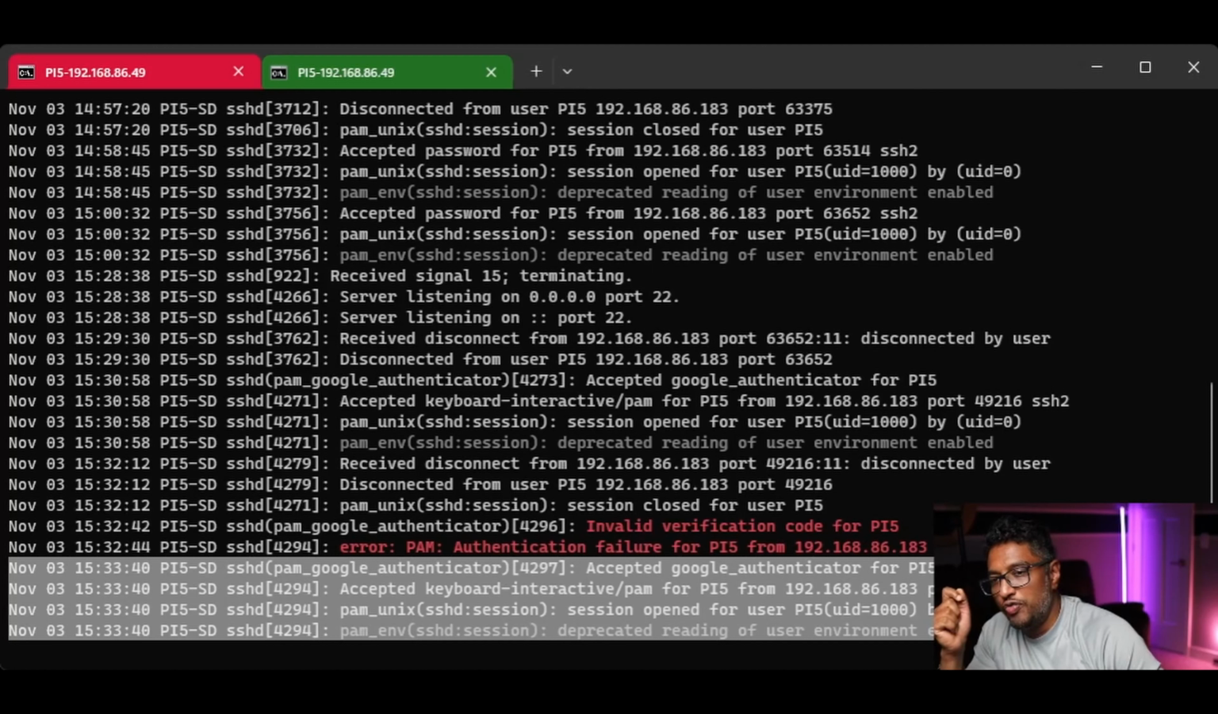Setting up two-factor authentication is a critical step in safeguarding your digital fortress, right? I hope this tutorial helps you strengthen your Raspberry Pi defenses.